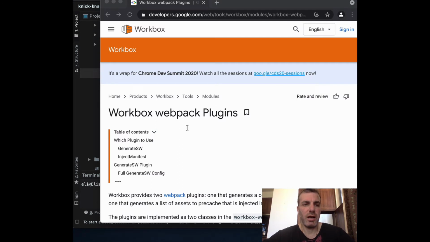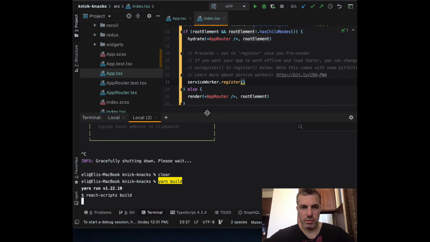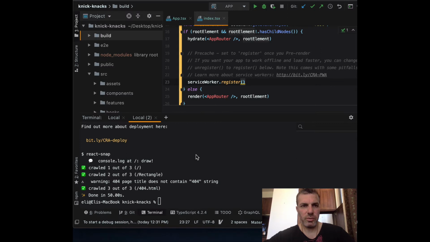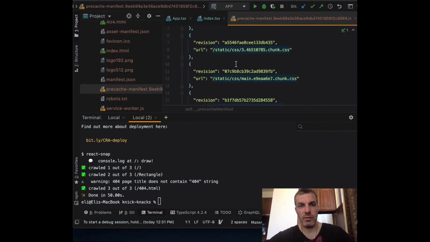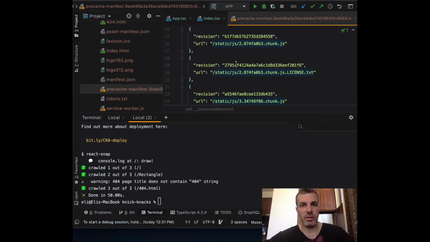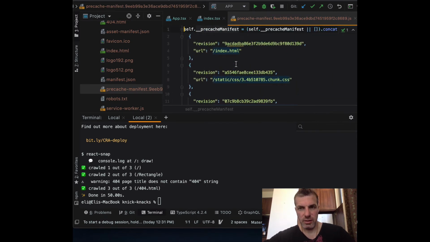Create React App comes out of the box with Workbox, which allows us to use the Webpack plugin to Precache. Now if you go back and build again, run yarn build, let's wait for this to complete. When the build is complete, open up the build folder. You can see there's a file called Precache manifest, and that includes the manifest of all the files, the chunks, the license, everything that it needs in order to go offline.